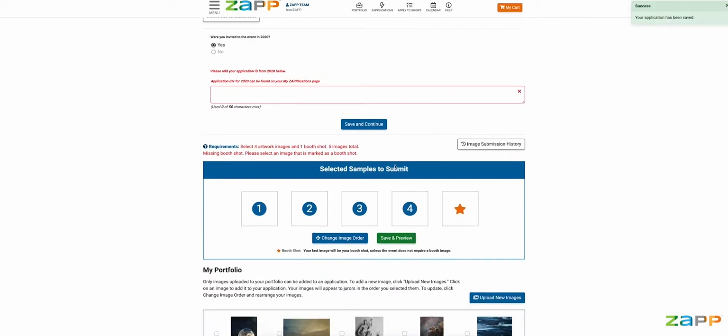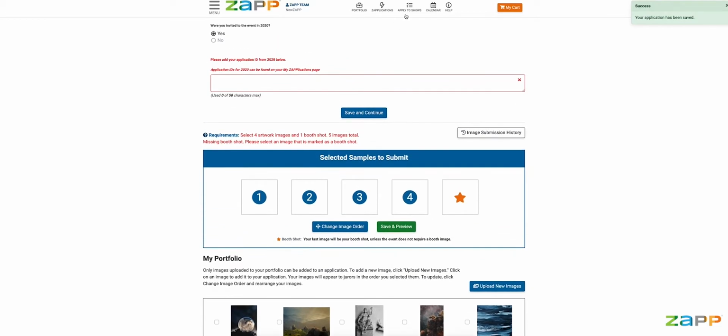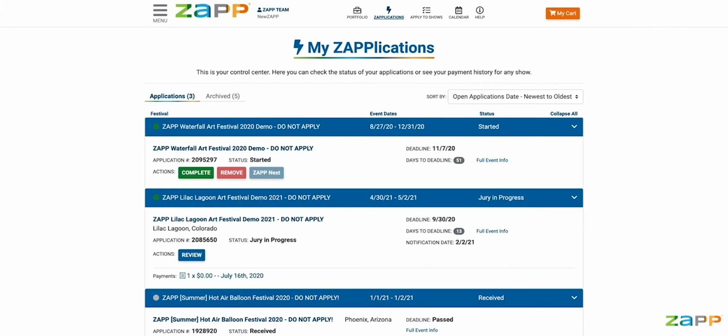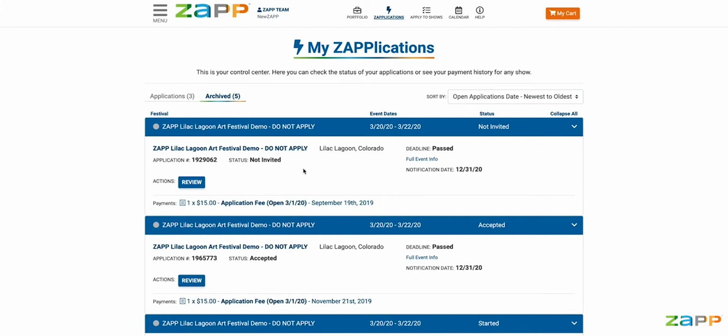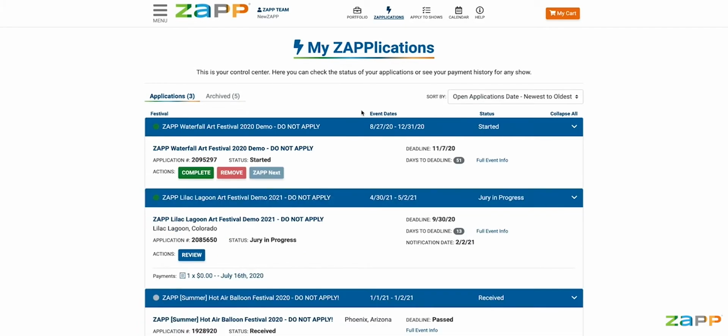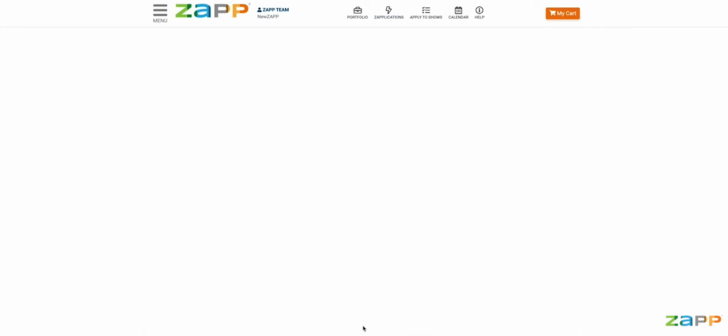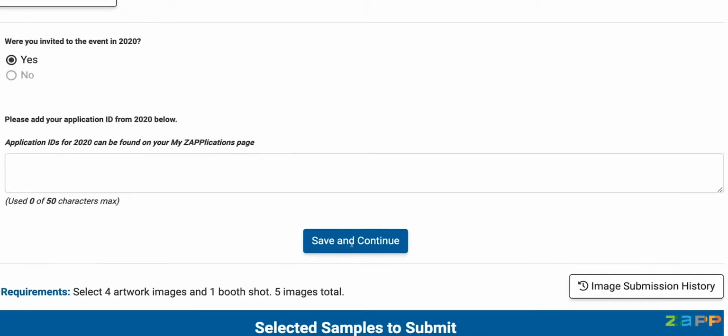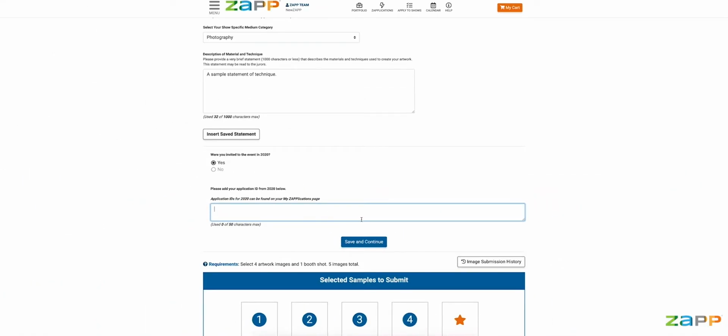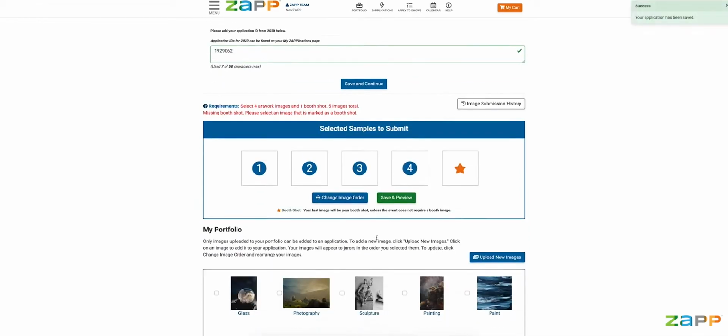So I'm going to click save so that I don't have to come back and do what I already did. And then I'm going to go back to my Applications page, and you can see that I already have an application ID for this event. But say I had the 2020 event application archived, I could go into it, I could pull the application ID for the 2020 event, go back to my applications, click complete. All of the work that I just did was saved, and I can go ahead and add that application ID in there super easily, and then you will be able to double check.